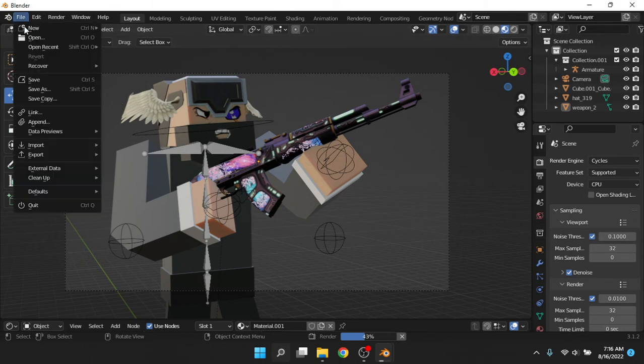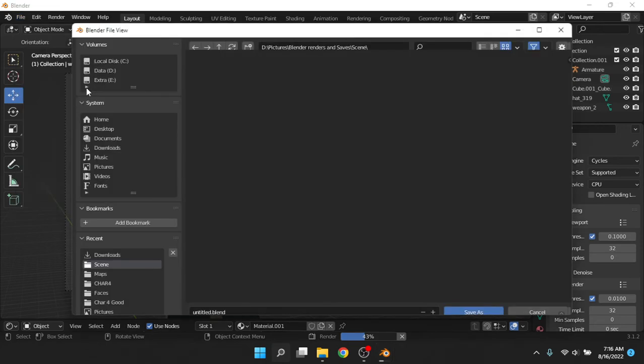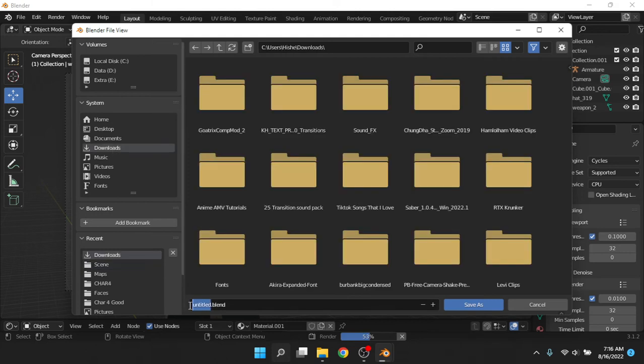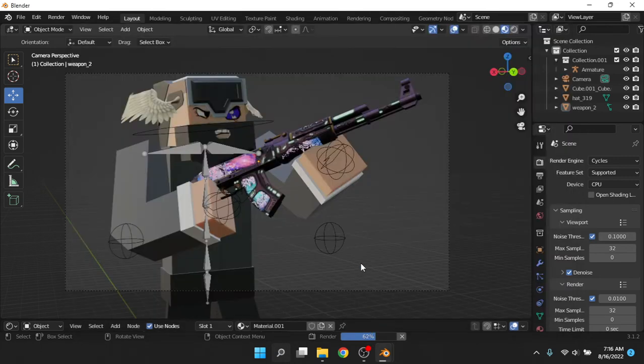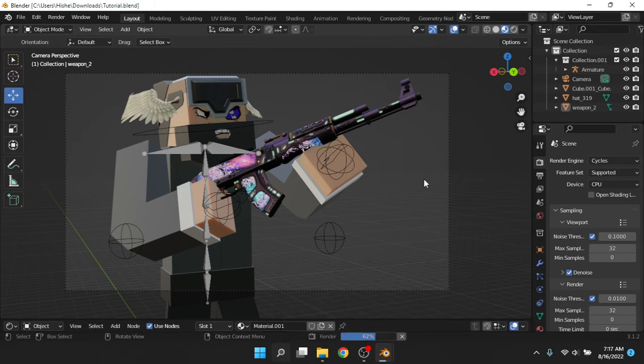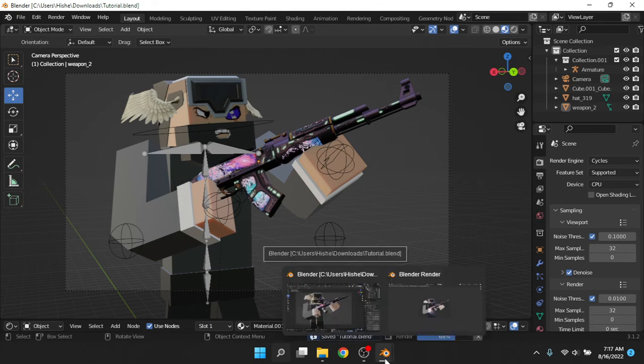Just click on File, Save As, and you can find wherever you want to save it. I'm gonna just save it in downloads. I'm going to save it as tutorial.blend, and now it's going to save your render. So whenever you want, you can just come back to it, edit it in whatever way you want, and it just depends on you.